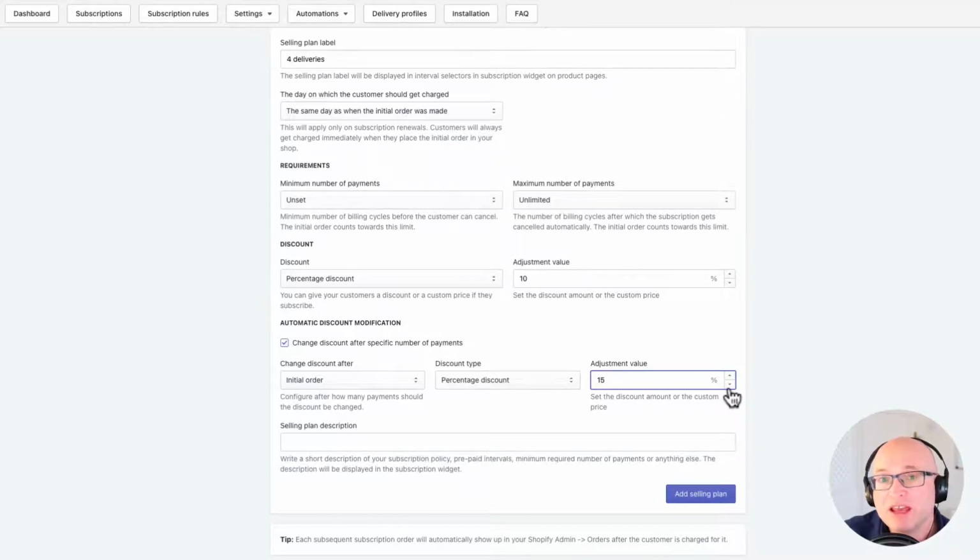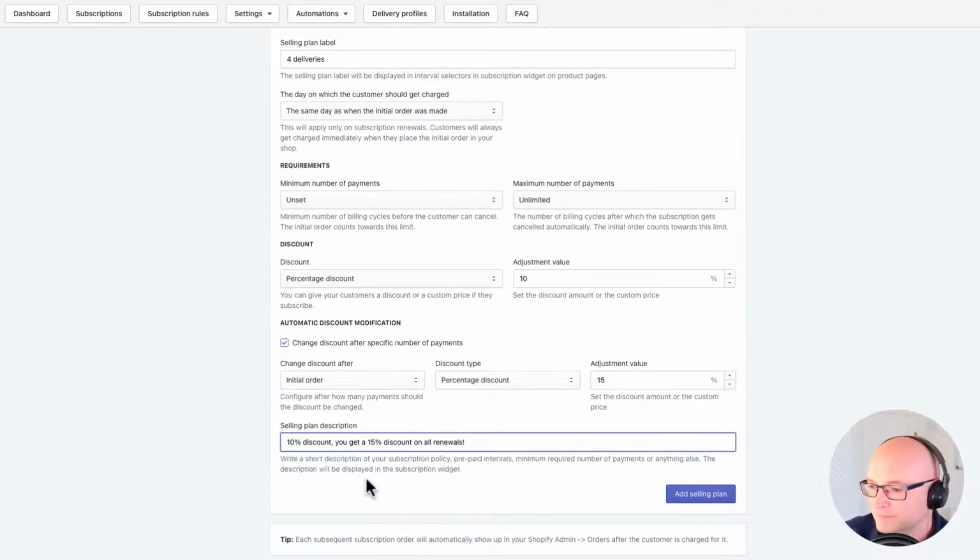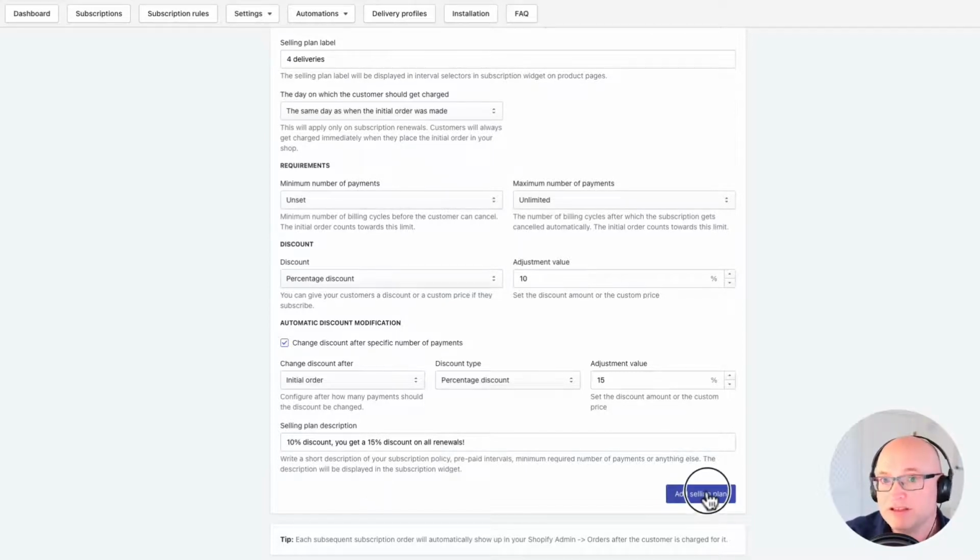I will now set a description for this selling plan. Okay, this will be great. Now I will configure another prepaid option to give my customers another choice. And I'm going to do that by clicking on this blue button that says Add Selling Plan.